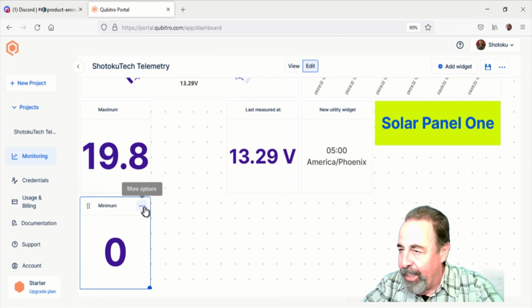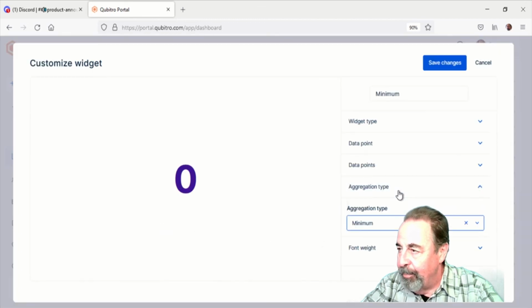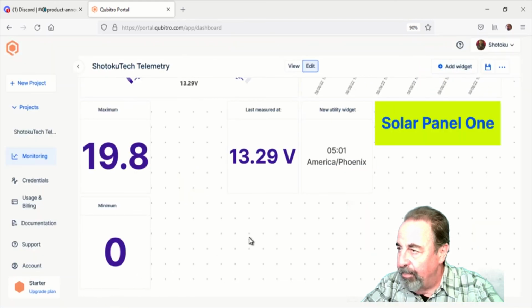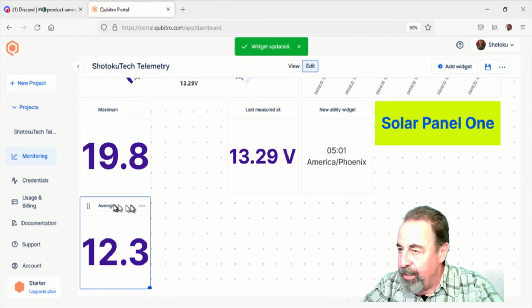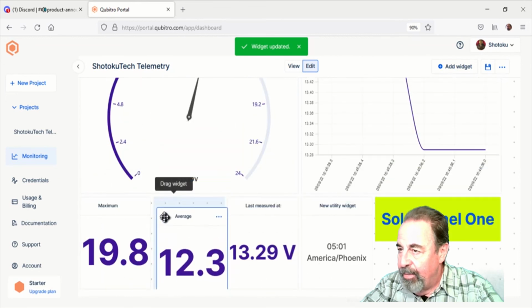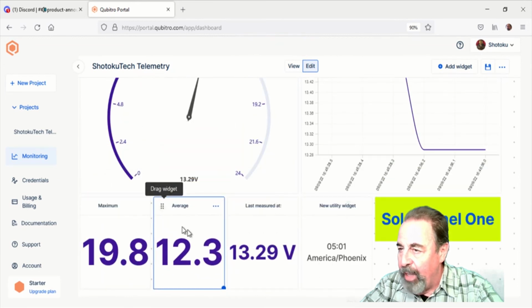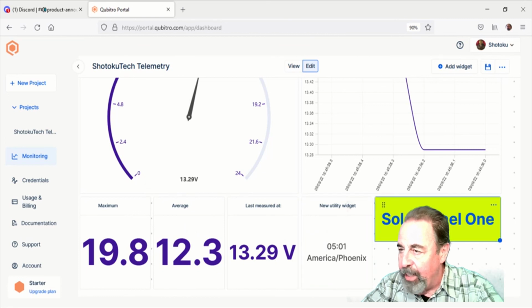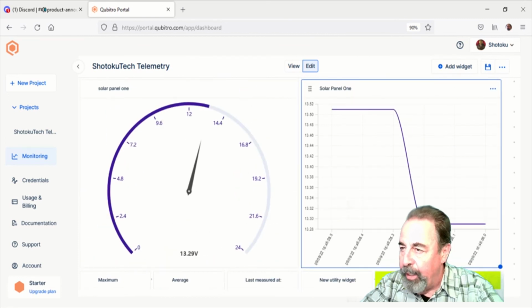Let's go back and change that. Go in. I'm thinking of deleting it, but no, customize it. Come on, man, you can do it. Customize. Aggregation type. Oh, I like average. That might be useful. We just got to change the label again. Average. Save those changes. Oh, great. Now that's a lot more useful. We can see what the average output of solar panel 1 is over time.